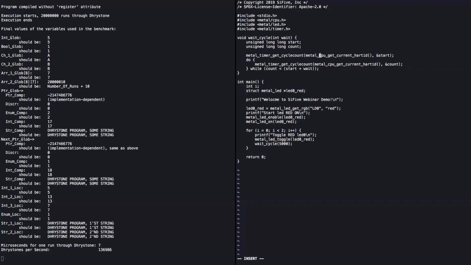So in this case, I'm simply grabbing the value at the start and then keep grabbing the new count until the count is greater than the start value plus the wait time. Okay, so with that, we can save it.